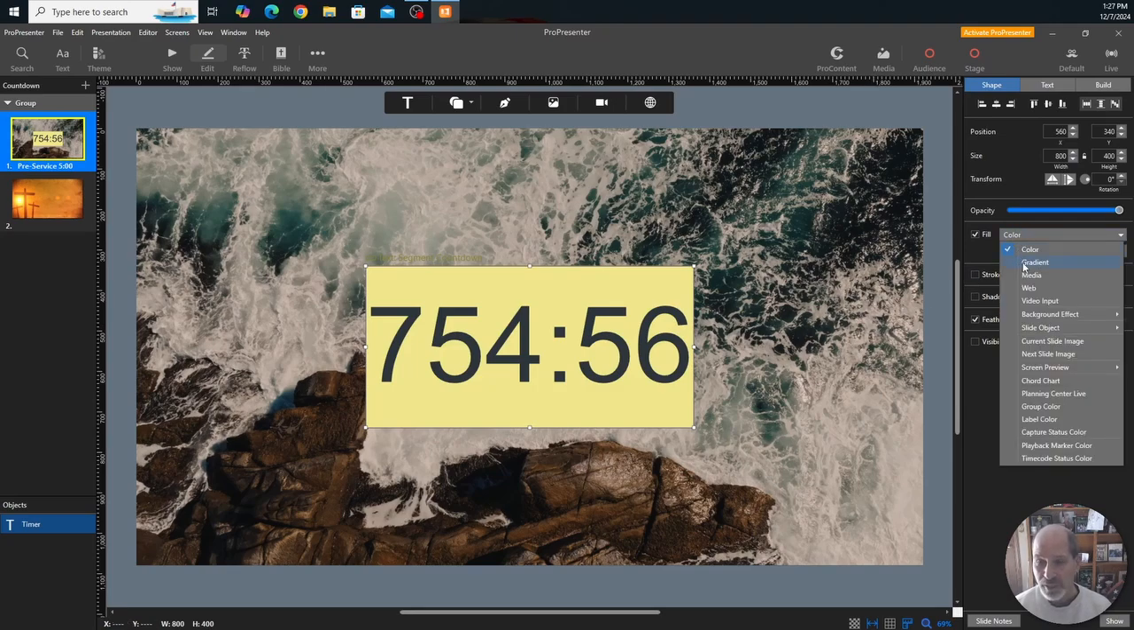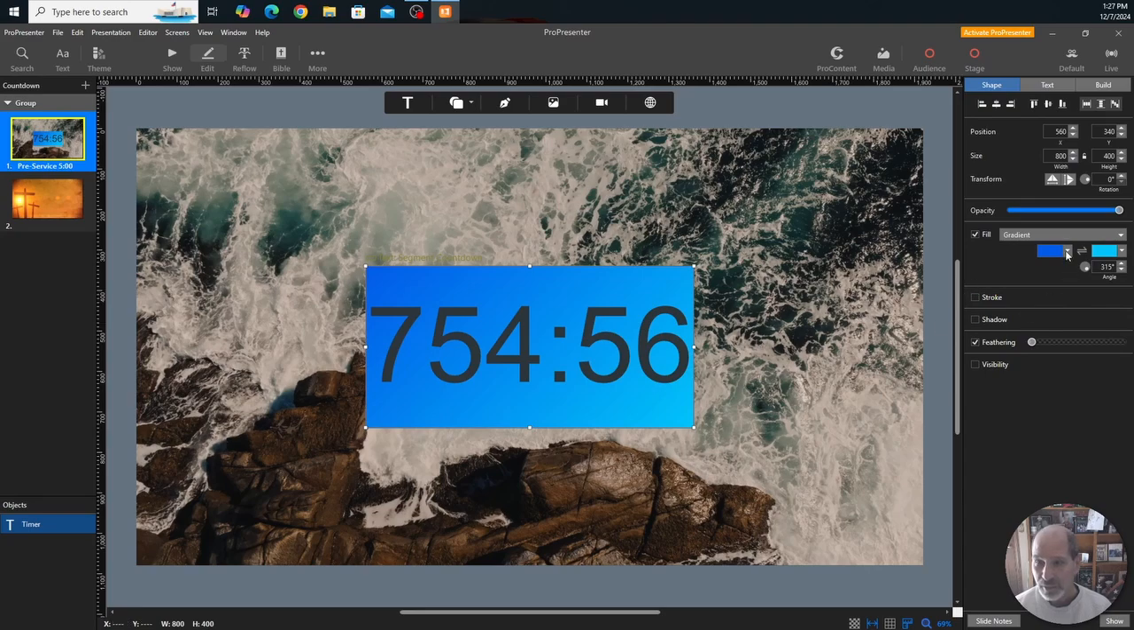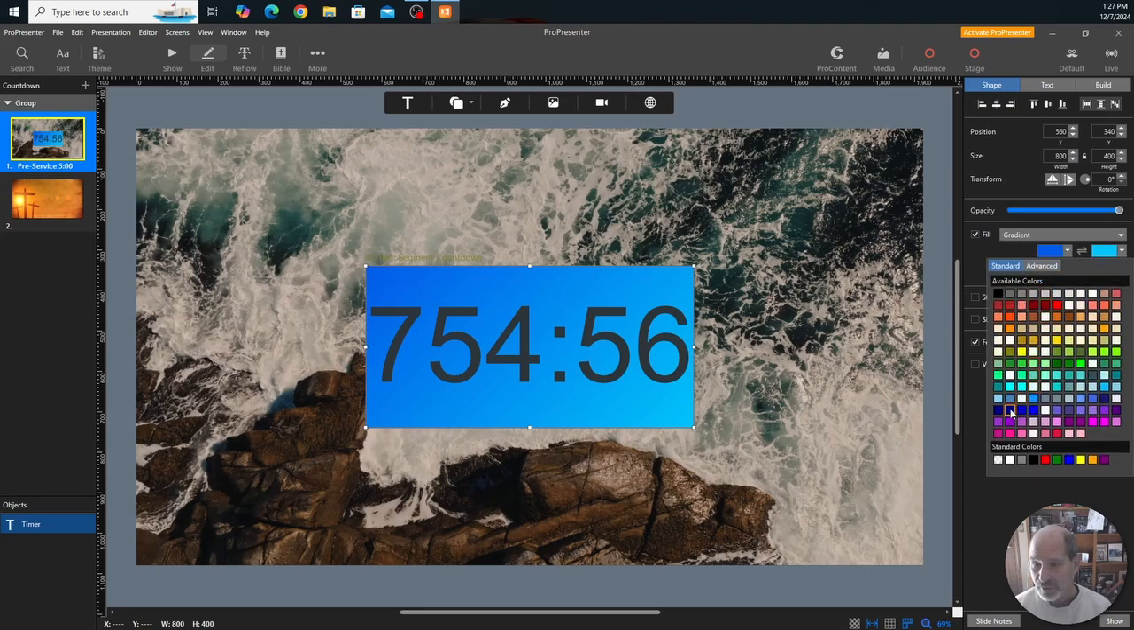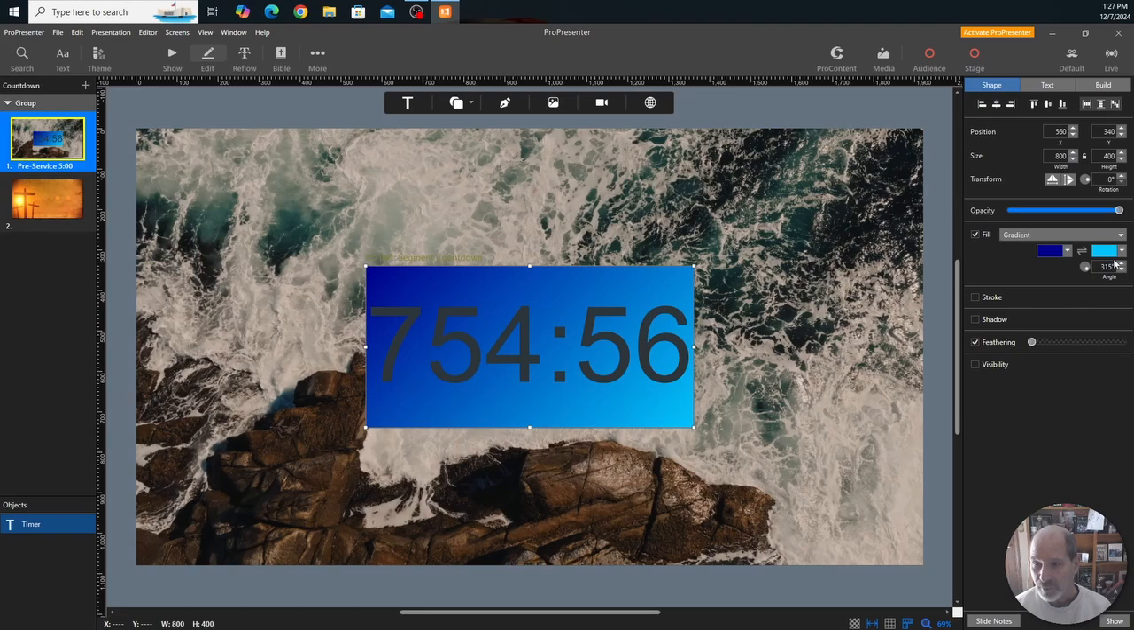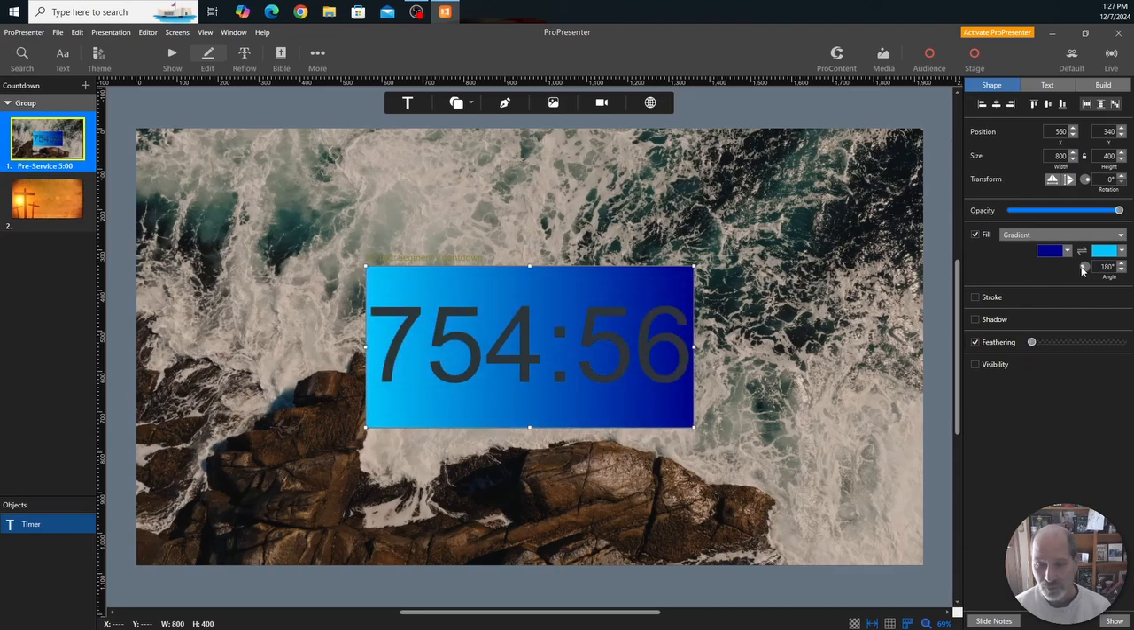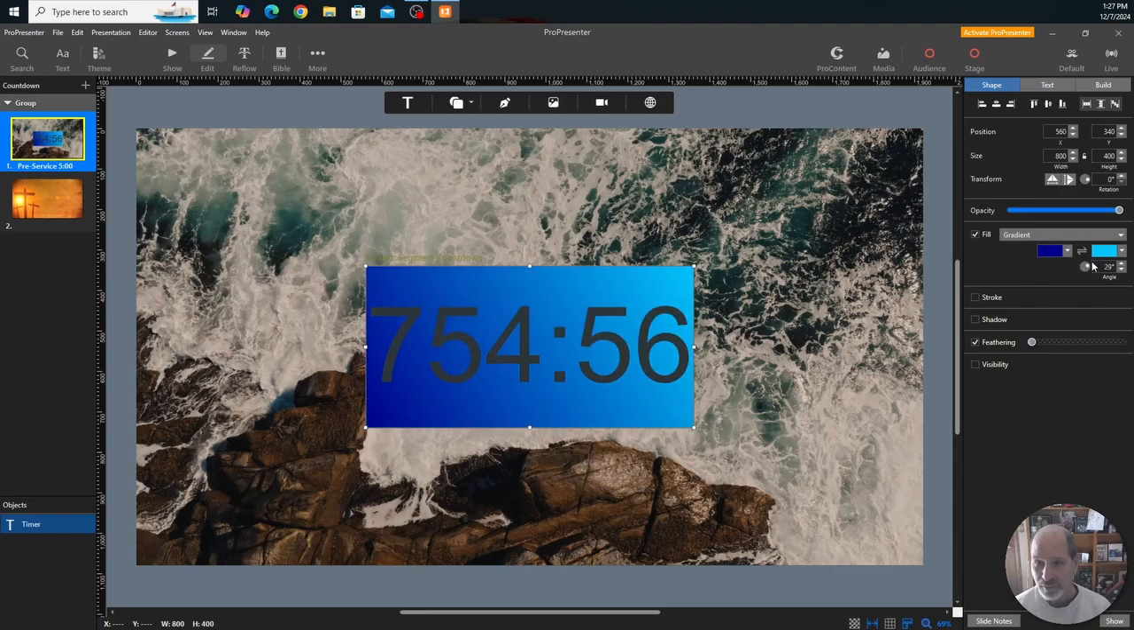You can also do a gradient. This is pretty cool. You can take a dark blue and have it go to whatever other color. So that's kind of nice. And then the angle that you give it will determine how the gradient goes. I can have it go right to left, left to right, that kind of thing. Okay. All right. We'll get to some of these other things later.